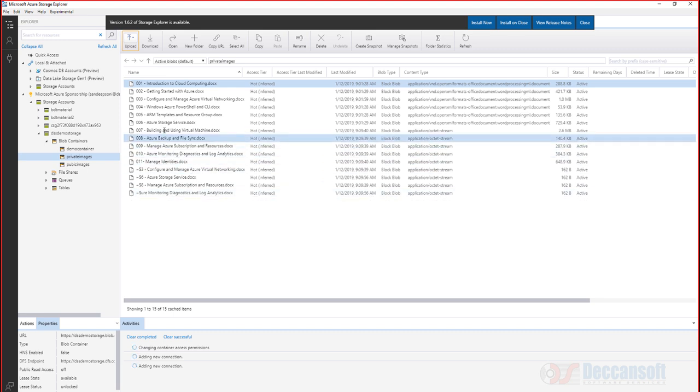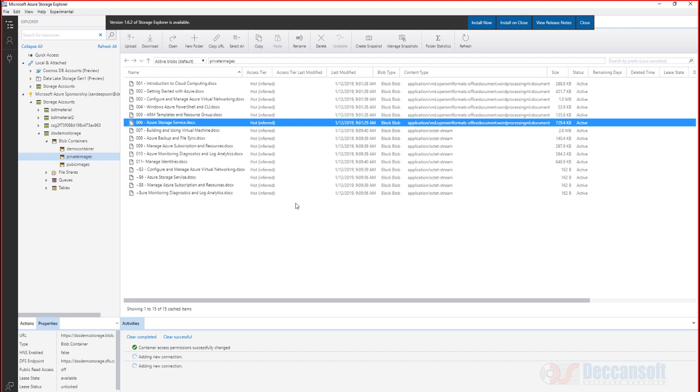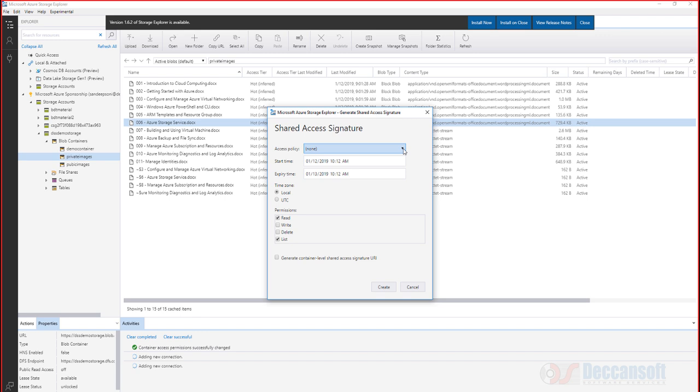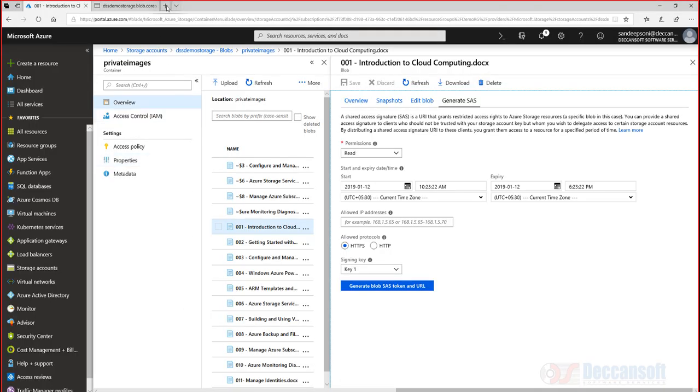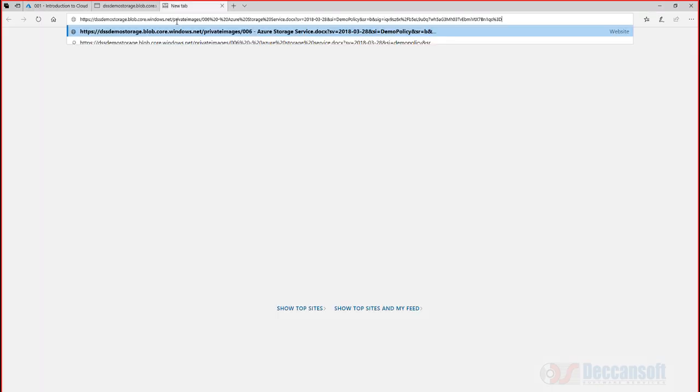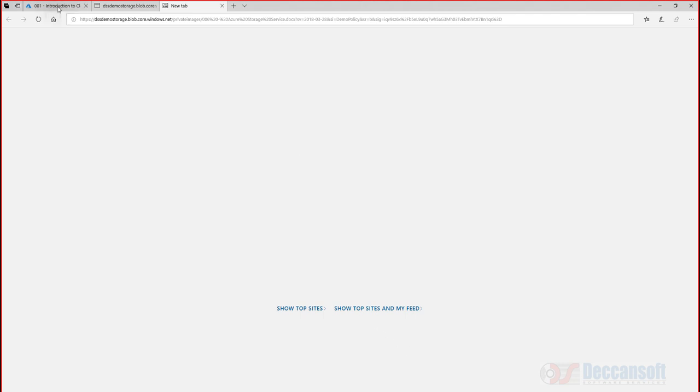So now what I can do, I can right click on any of the blob and say get SAS and choose here an access policy. And we don't have to give all these details now because access policy has all these details. And say create. And I got the SAS token with URL. I can copy this, paste it, and it works. It's working. I say cancel.